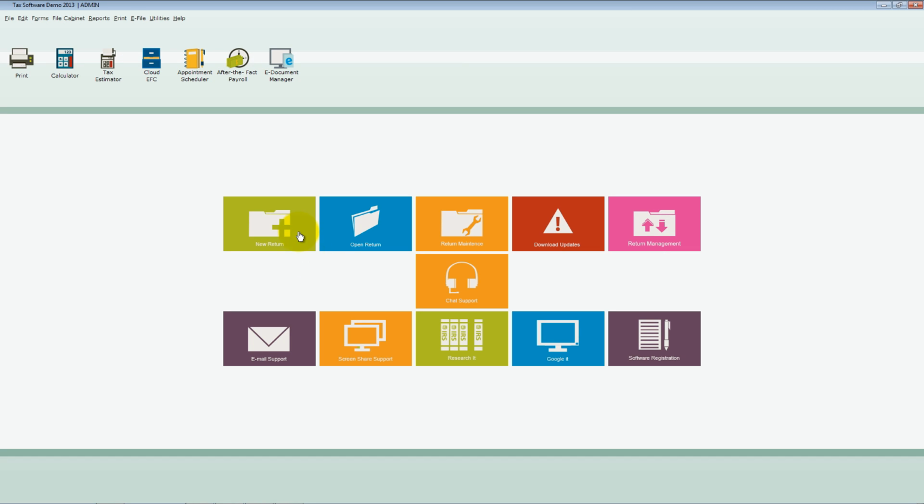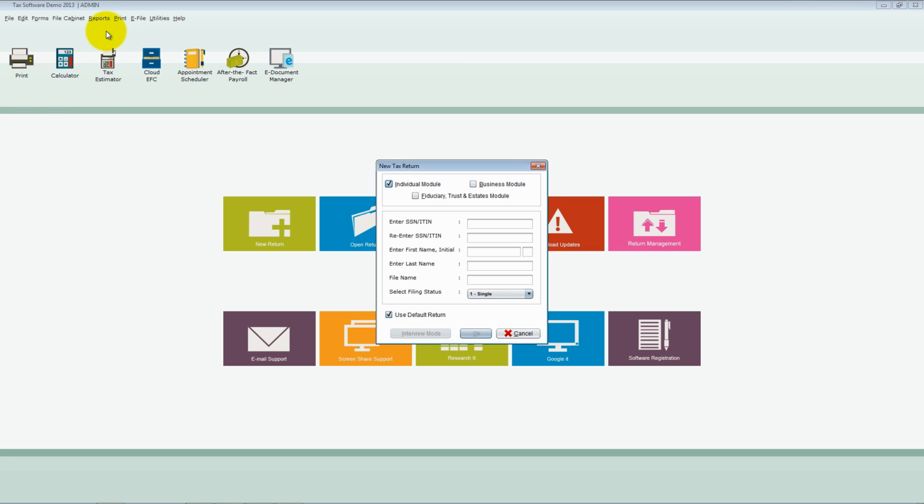When creating a new return, you can select the New Return icon on the launch screen, select New Return under the File menu in the top left-hand side of the software, or alternatively, use the shortcut keys Ctrl-N to open a new return. After selecting the New Return option, the New Return window will come up. Here, you will be able to choose the option of preparing an individual return, business return, or a fiduciary, trust, or estate.